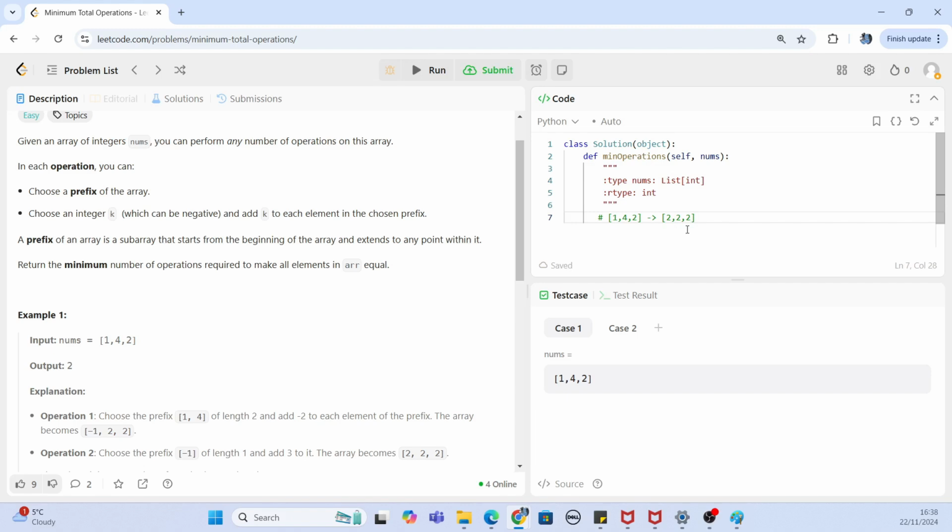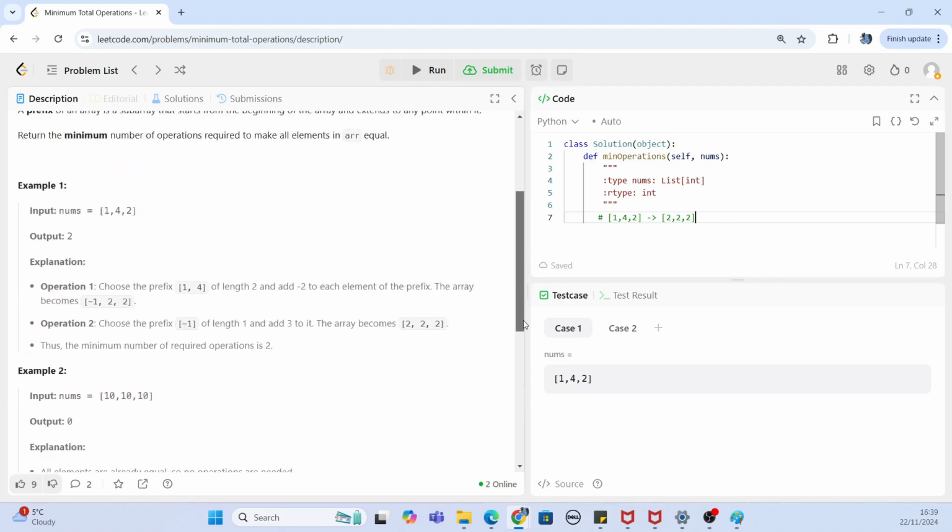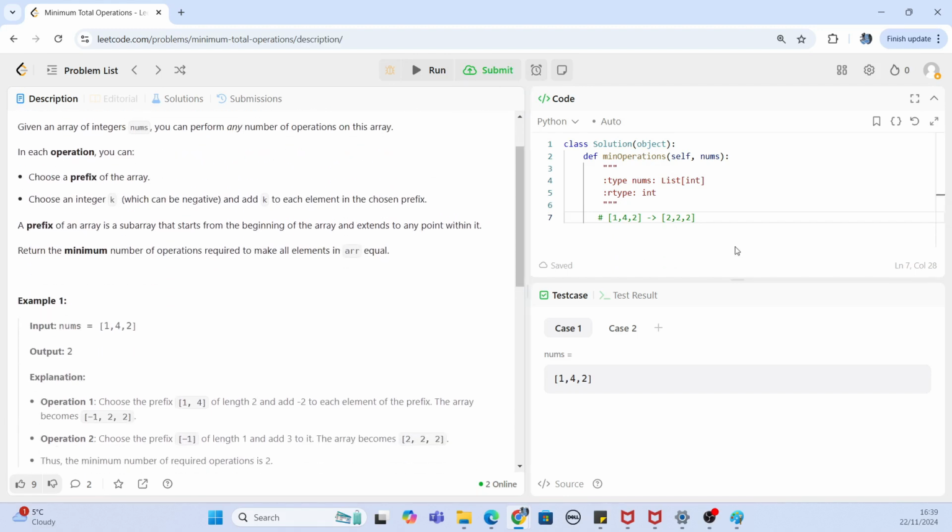We want to make it optimized, as we know that the constraint says the array can have up to 10 to the power 5 elements. So we want to do it in the most optimized way. Now look at this problem a little bit carefully. We want to find out the minimum number of operations to make this array equal.